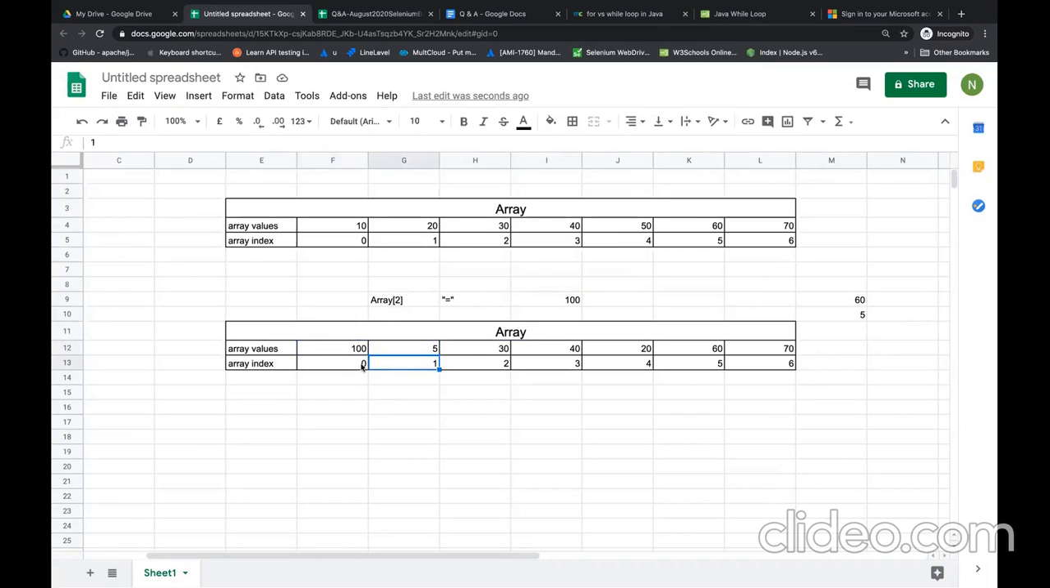So it basically traverses with the help of the index. First it will be 0, then 1, 2, 3, 4, 5, 6. So sequentially it will go through all the indexes one by one and fetch the value of the array and compare with 60, and once the value is found, it will return the index and update the is found flag to true.